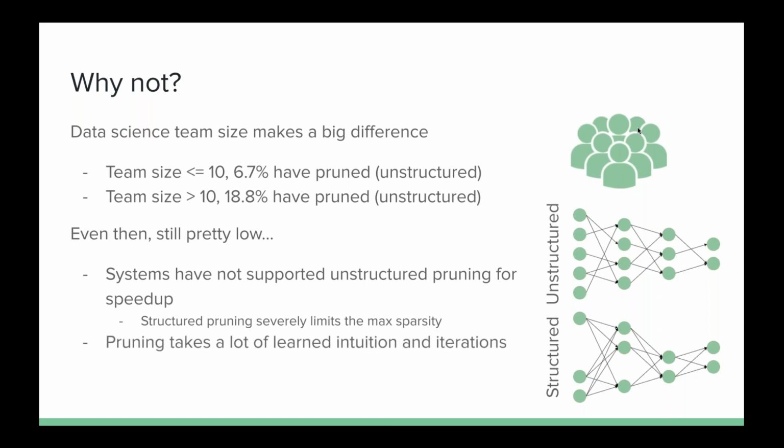Expanding on that, one big thing for pruning is that it takes a lot of learned intuition and iterations to do this. I'll go through an example of what pruning looks like on the next slide. But just know that it takes a lot of learned intuition and a lot of iterations, and this matches with why team size correlates with how many people have pruned and not pruned. If you have a bigger team, you have more resources to put on things like this for optimization.